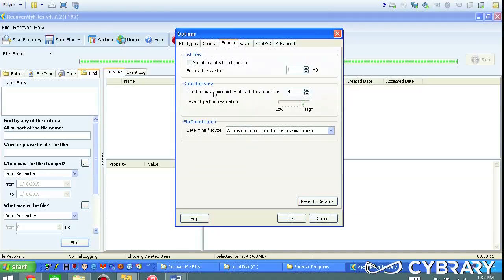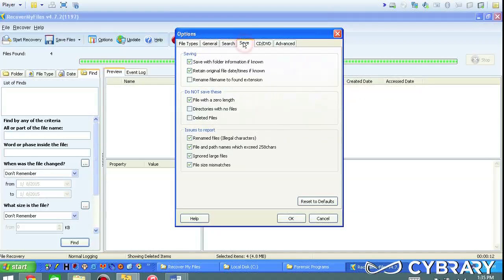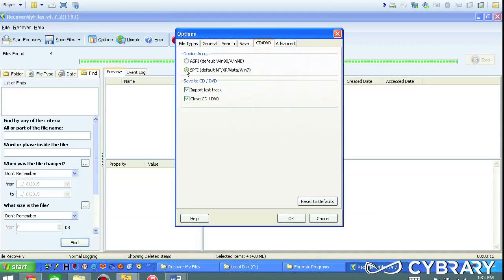You have search options, set all the lost files to a fixed size. Drive recovery, limit the maximum number of partitions to be found. I'd really never change that. You can save or not save, or report issues or not. You can look at CDs. You have device access here, so you've got the default Windows 95 ME file types. I would just chalk those up to the older CD-ROM methods, which is ASPI, or the newer stuff, which goes pretty much Windows NT and later, which would be the SPTI format.